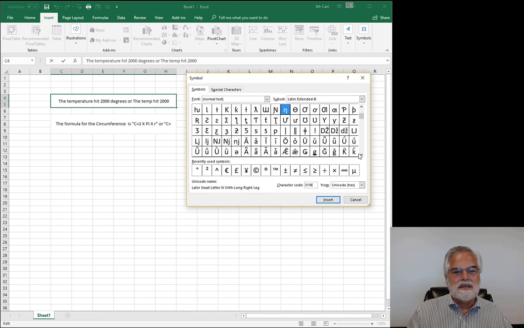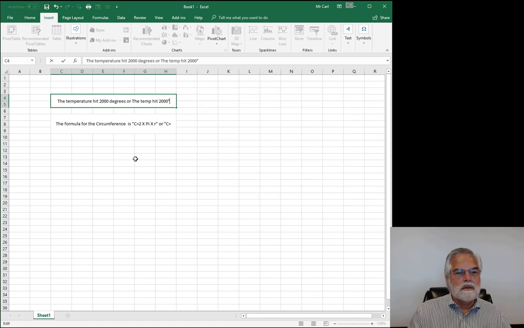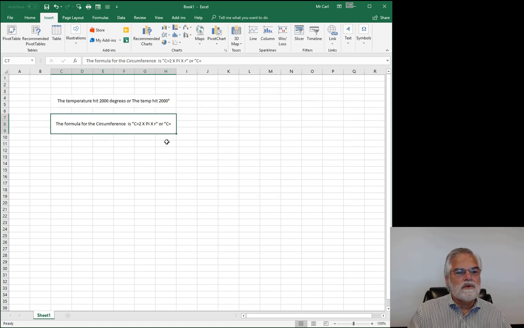So let's see if we can find pi. In other words, well, first of all, let's do the degree. You can see, because of what I have selected here on the side of the 2000, and I use the degree, it inserted it right there. Now we close it.